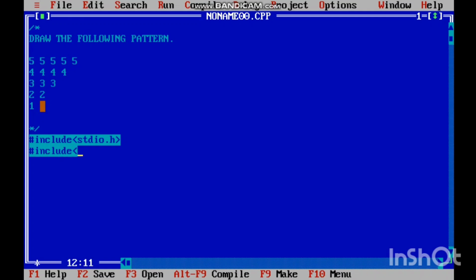So we declare I and j variable, and I variable is used for outer for loop and j variable is used for inner loop. So firstly we create outer for loop, and in this outer for loop we take three parameters. Firstly we initialize I variable, so I equals to 5, and check condition if I greater than equals to 1 and I decrement by 1.